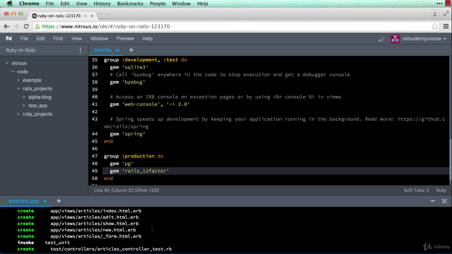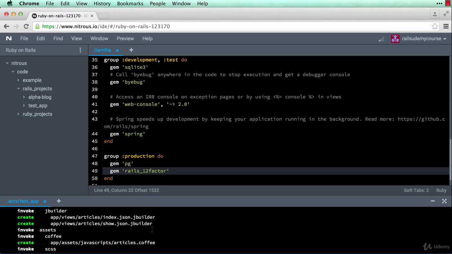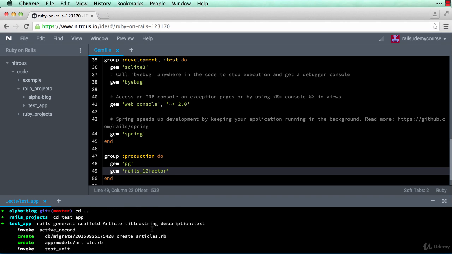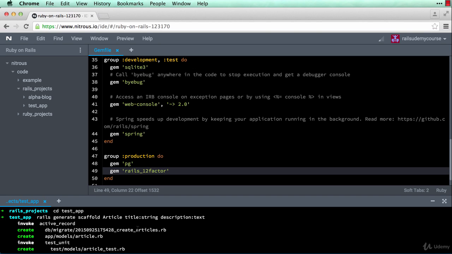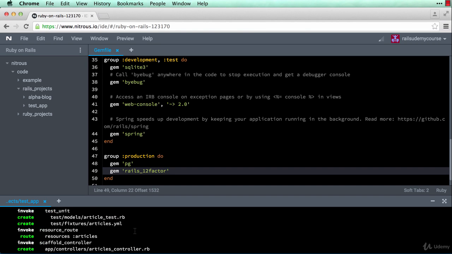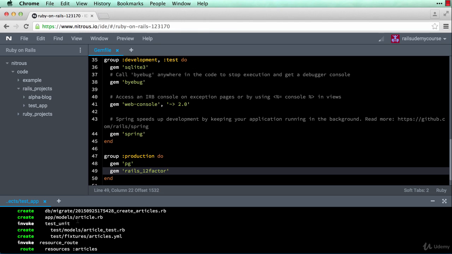Now look at all that code that got generated for you from typing in just that one line. All right. So let's briefly take a look at what it did. It invoked active record and created a migration file. This migration file will create the table for you. Then it created an article model right here.